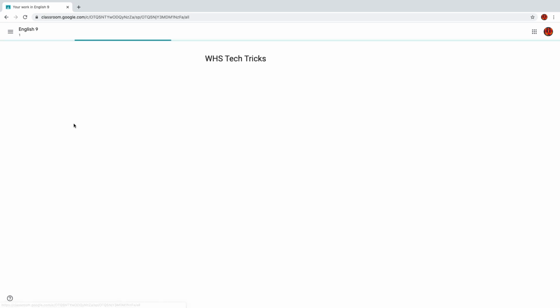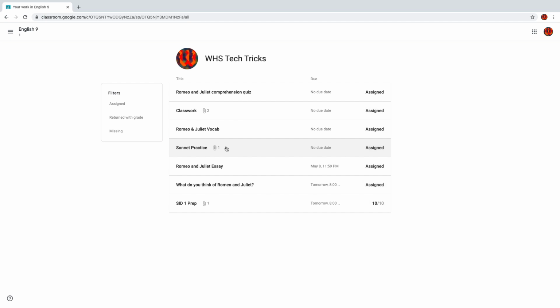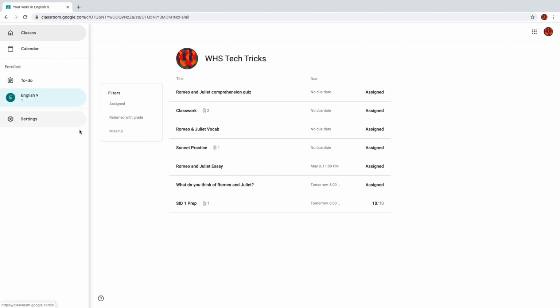You can open your work from this class, and it'll show all your different work. This is the only assignment I've done so far, and this is all the rest of them. You won't really need to do that too often. But then, all the classes will also be listed over here.